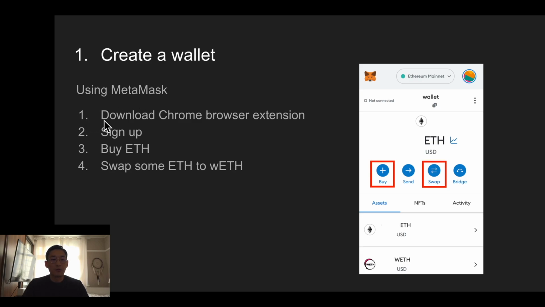So what I did was first downloaded the Chrome browser extension of MetaMask, and then you can create an account on MetaMask. And then next, you want to click on this buy button, and then you can basically buy some Ethereum and put it into your wallet. You can either do bank transfer or you can pay with a debit or credit card. After that, you want to click on this button to swap some Ethereum to WETH.